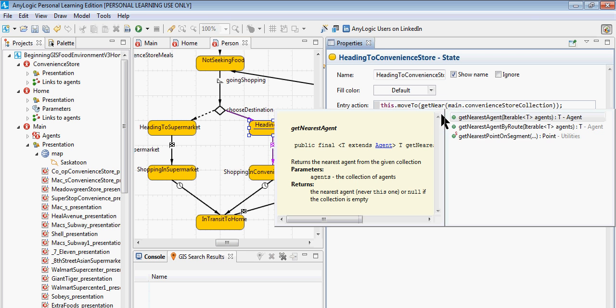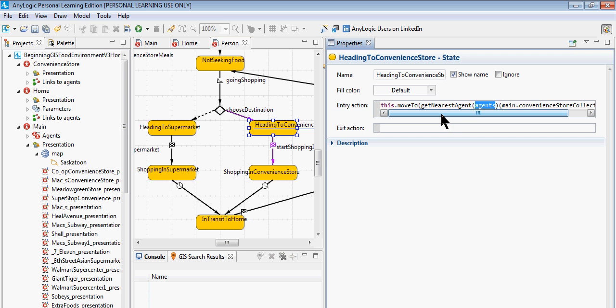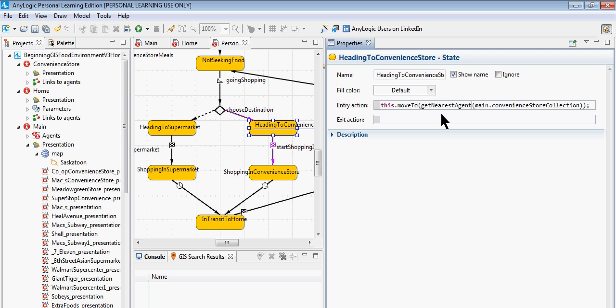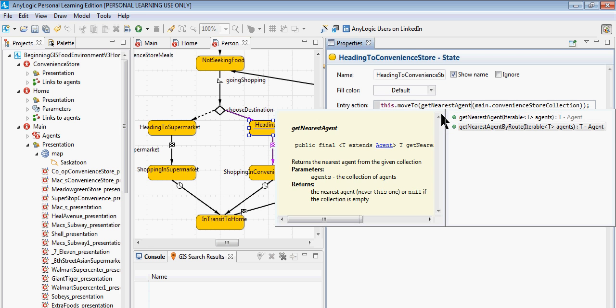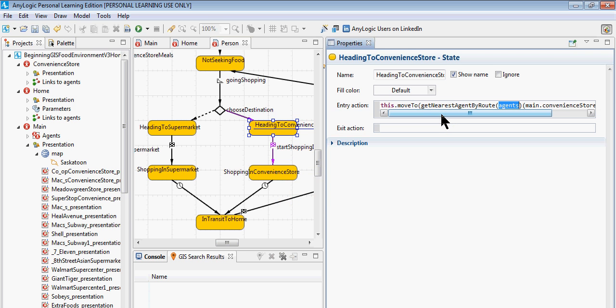So get nearest agent by route will figure out the nearest of these convenience stores to you and allow you to reach it. Now we're abstracting over the issue that maybe the Aussie convenience store that has the battered calves and the floaters and the broad selection of pies may be what you're hankering for. But we're just going to say you go to the nearest convenience store, and similarly for the nearest supermarket, you're going to go to the nearest supermarket.